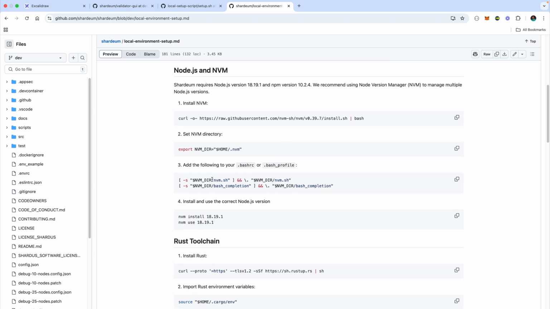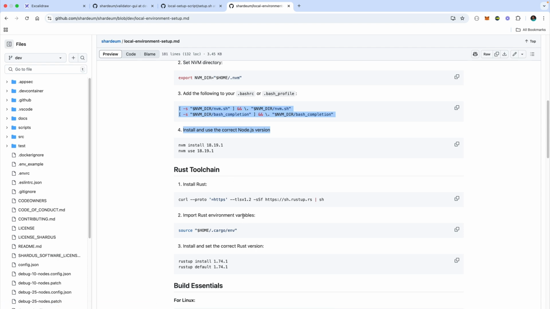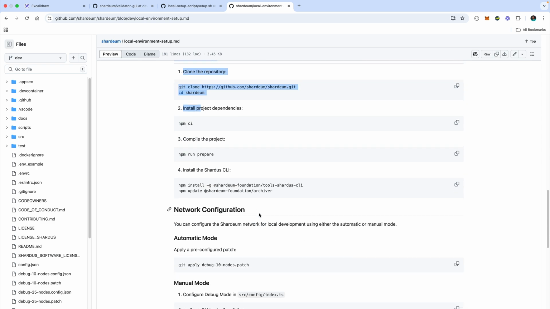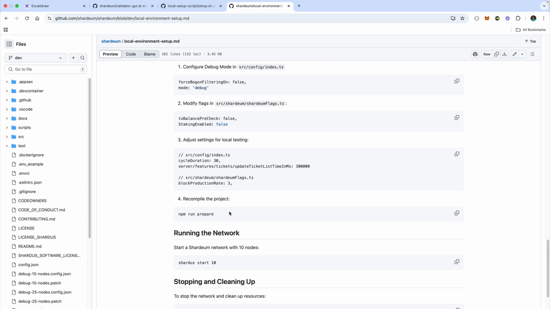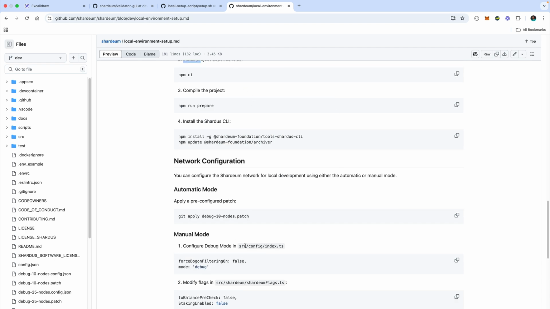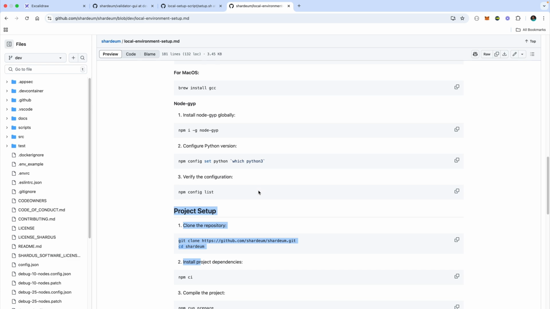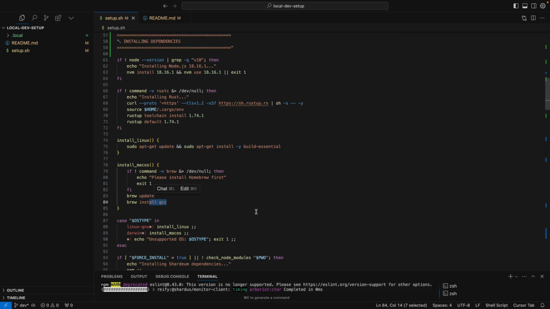So what we're doing, as you can see, is we do the NVM setup. We set up the Rust toolchain. We set up the build essentials. And then we get to the actual project itself. So we set up the project. We do the network configuration, applying the debug patch. We run the network. So basically all of these things that ideally you would have to do yourself is what the script is doing for you. So that's what we're doing here. We're installing the build essentials. If you're on Mac, we do the brew update and install the GCC.